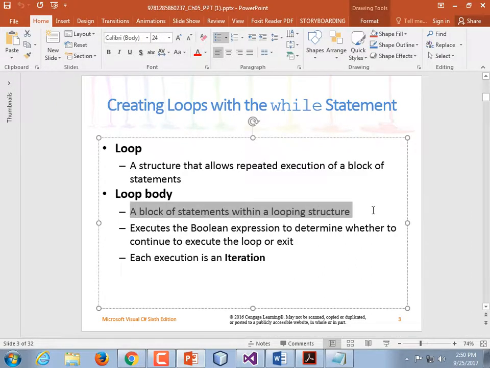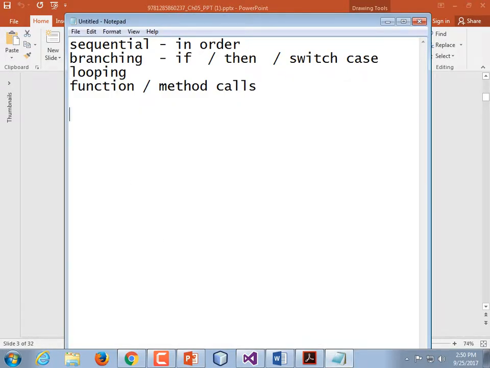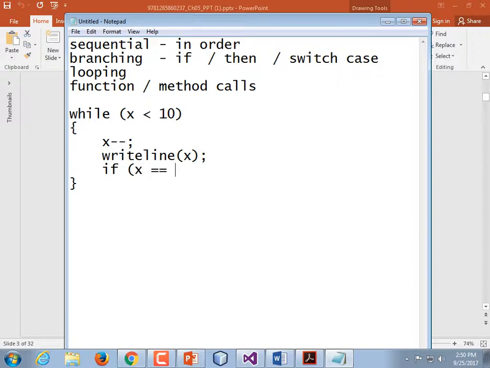So the loop body is a block of statements within a looping structure. Like this, while x is less than 10, then you could have a whole bunch of statements here. X minus minus, we're going to subtract 1 from x, and then Console.WriteLine the value of x, whatever. And then if x is equal to 3, write line, wow, it's equal to 3. Let's just write ln, sorry, I believe. Now I'm wondering. Anyways, you get the idea.